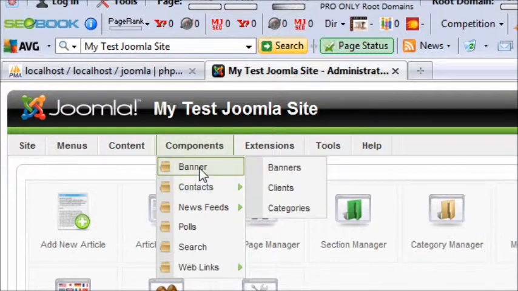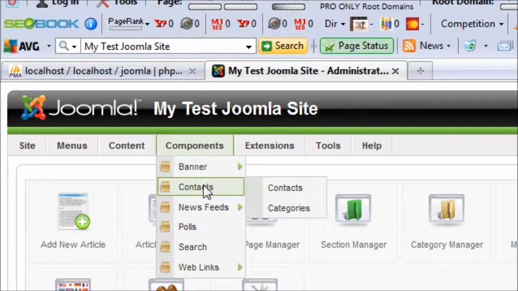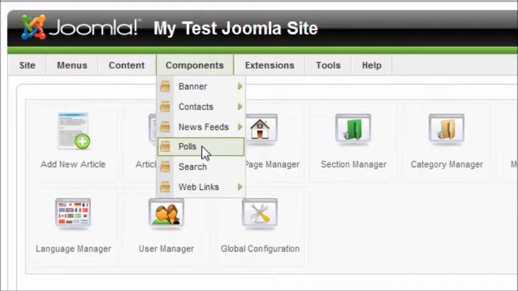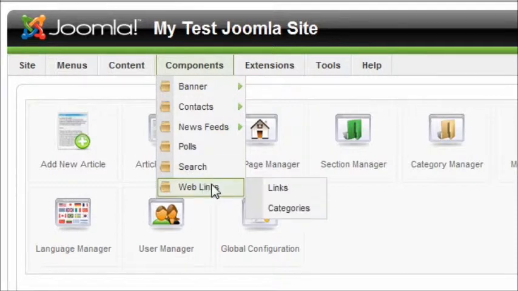You can create your own banners, which you can show on different pages in different locations that can rotate. Contacts, where you can have your own contact details on the site. News feeds, which you can create and publish on various locations in the site also. Polls, where you can create your own surveys and such like, and collect information from the users who visit your website. Searches, where people can actually search content within the website itself. And web links, where you can link to other websites.